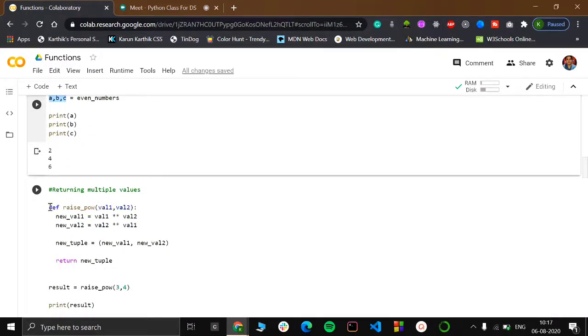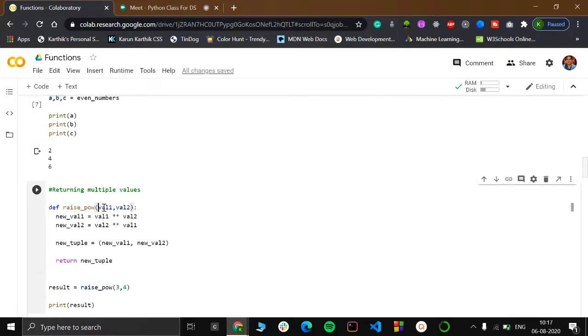So I have defined another function which is called raise to the power, and I have given val1 and val2. The new value which I would want as my output will be val1 power val2, and val2 power val1 will be new value 2. So what I have tried to do here is I have given a tuple. A tuple is always given in these small brackets. So I have given new val here and new val2 here, and I have written the new tuple.